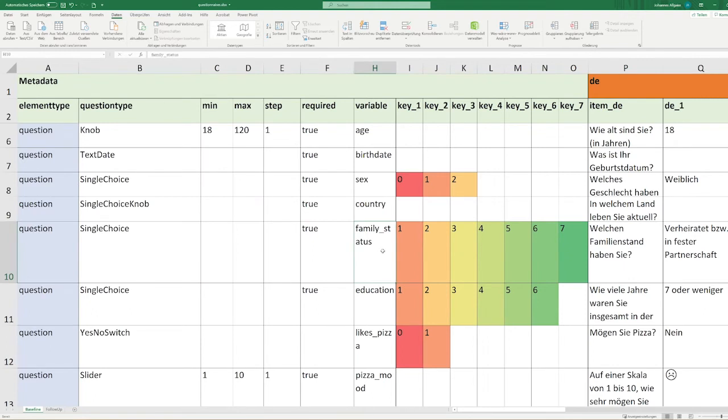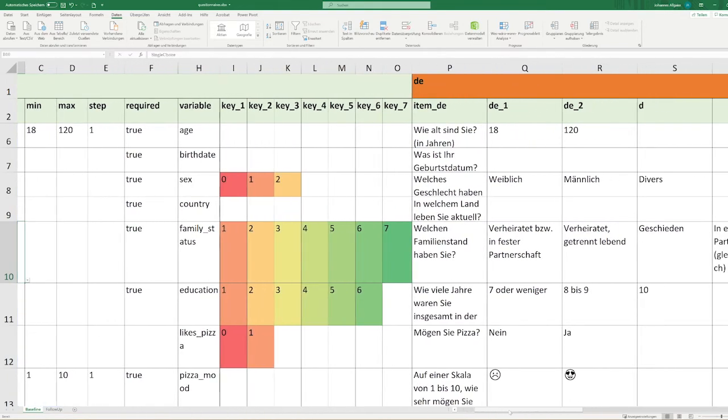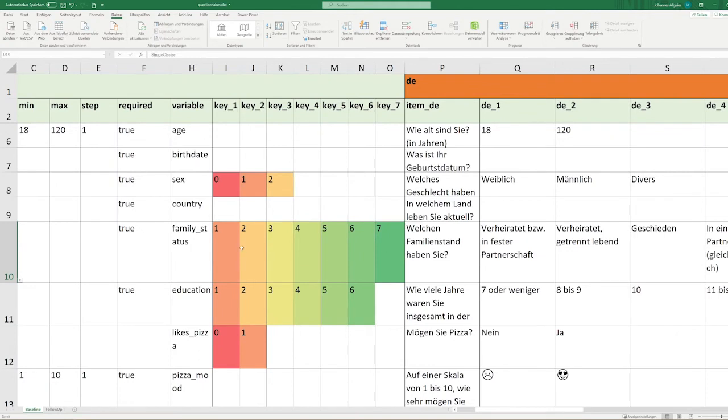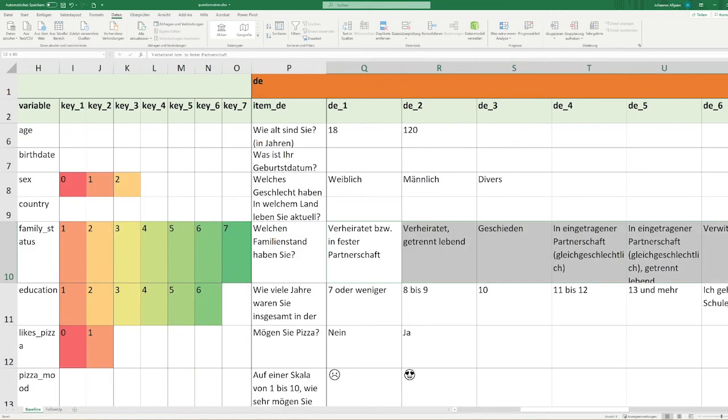The question family status needs every key that is available here. If you have more than 7 answer possibilities, then we recommend switching to the single choice NOP instead of the single choice. But again, please pay attention: if you have 7 keys here, like key 1 to key 7, then also ensure that you have 7 answer possibilities here in each language.